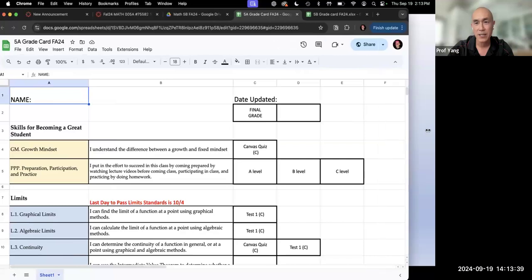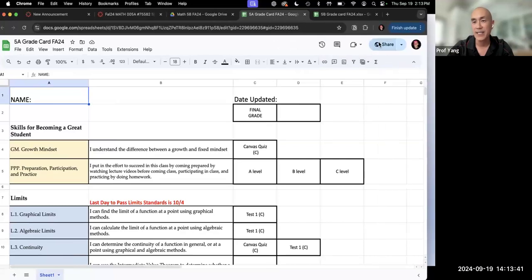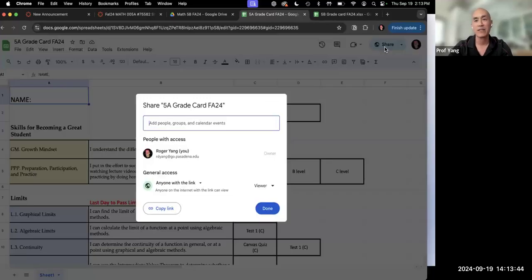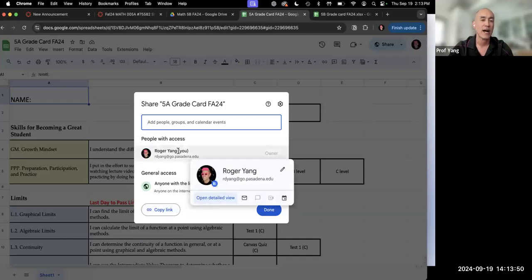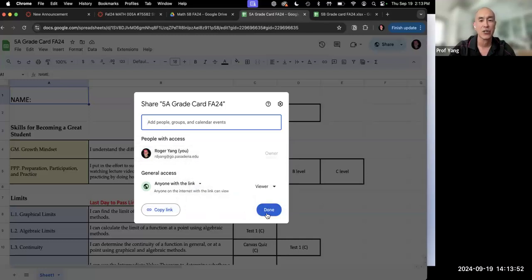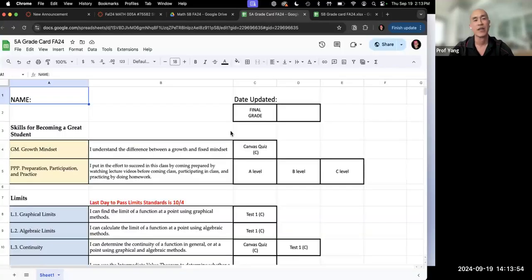Take a look at this. So the first thing is that I could definitely, if I click the share button, I could share it with the individual student. Right now I have it set to share with anybody with the link. So if you wanted to go in here, you could copy it.